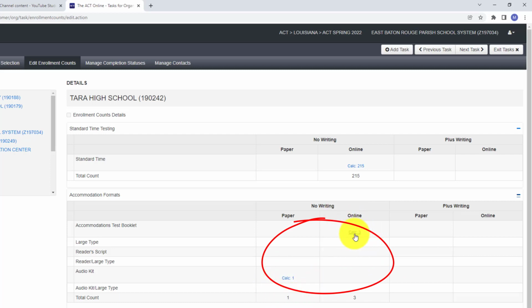So there are 3 students that have accommodations, that are going to receive accommodations test booklet, and that need accommodations and they can take the test online. There is 1 student that's going to need the audio kit, so that's going to be paper. Okay, but remember, those are probably seniors because the juniors were just uploaded, and those are seniors that already had an ACT score. And what school are we on? We are Terra High School.